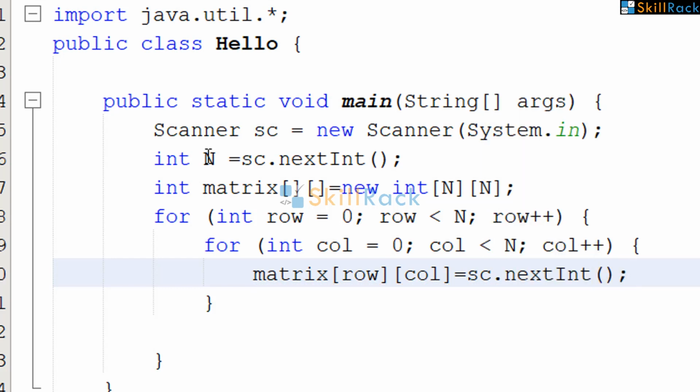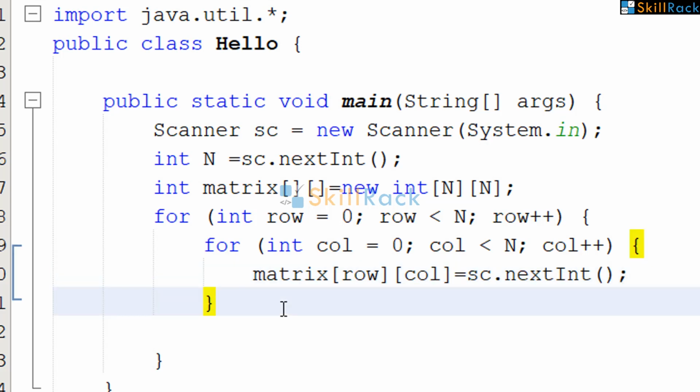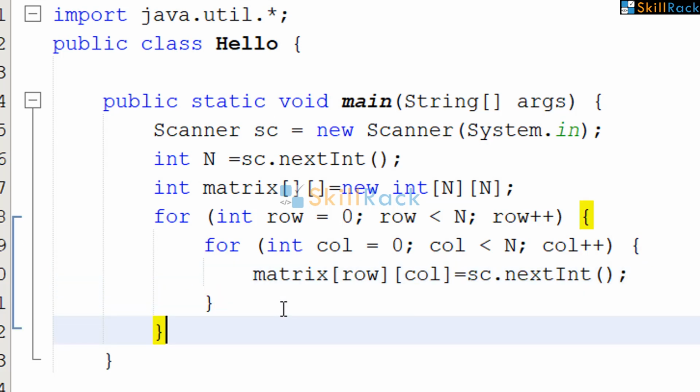So now we have accepted the input values for the matrix. So next we have to accept the input values for the source and destination. That is the row index and column index of the source, and the row index and column index of the destination. But before that, let us look at a concept which will help us understand what we are going to do.